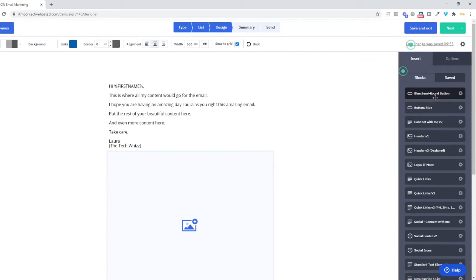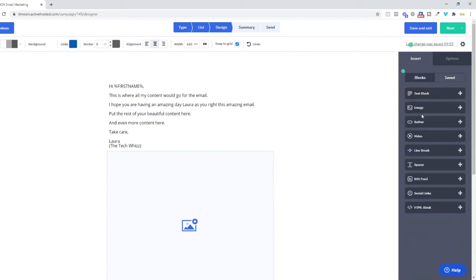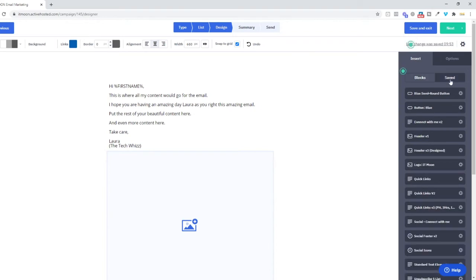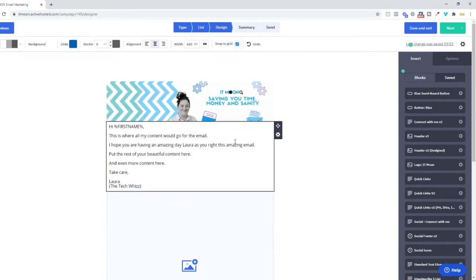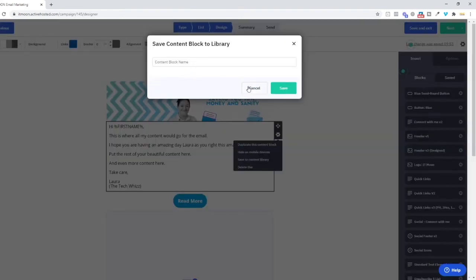Then on here you can see where you've got blocks, so you've got your normal text blocks, your buttons and things like that. I've also got this saved area here. And what you can do is drag on things that you've saved. So there is the header that I've already saved. If I wanted to add a button in, I've already got a button saved, and I drag a button in there. All you have to do is hover over the cog, press save to content library, and give it a name.